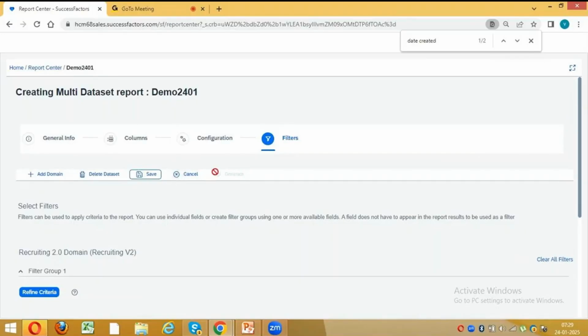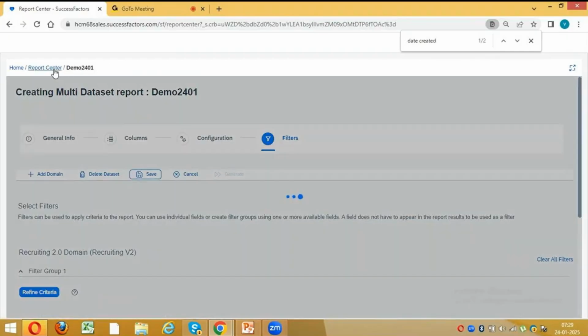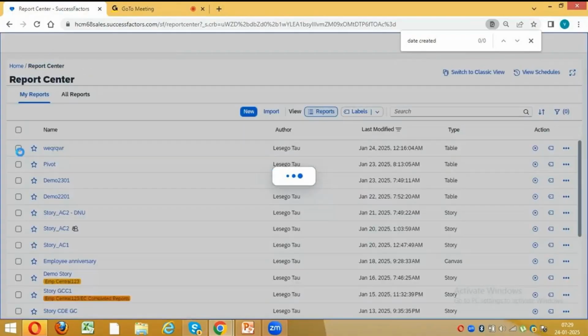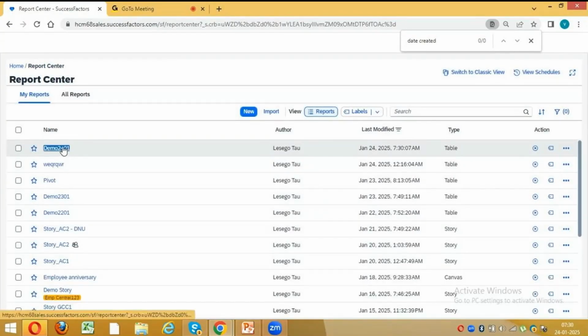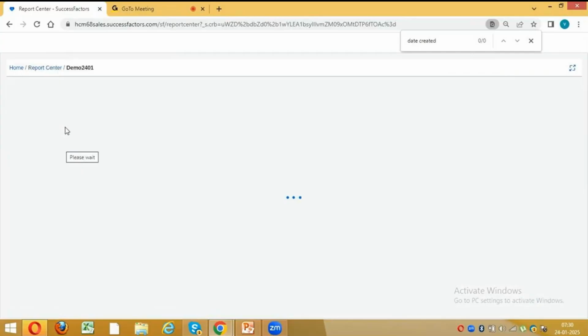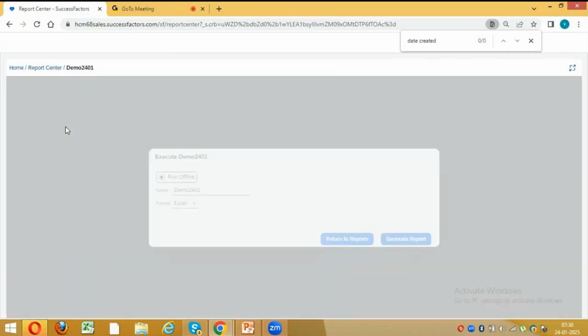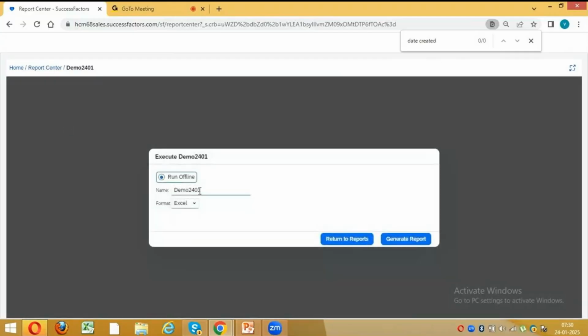If you want to take the report extract, you always need to save the report and go back to the report center, then click on this reporting demo report and export it. Then you will go to the export page and have the option to run offline. All multi-domain reporting will always run offline. Run offline means the report will move to view schedules, and from view schedules we get the report extract, and we will only get a format in Excel.